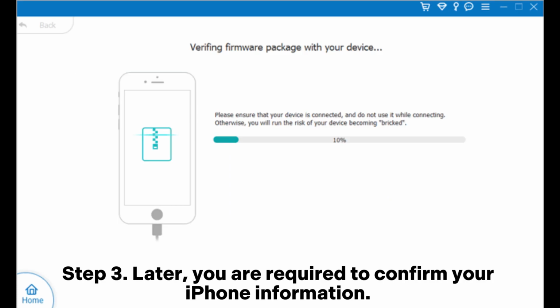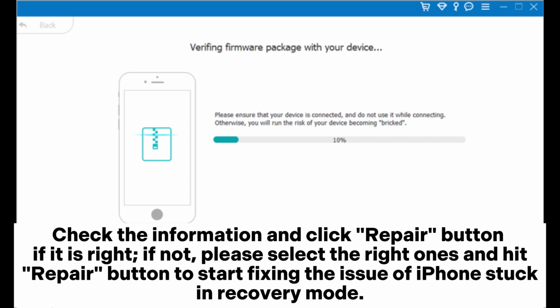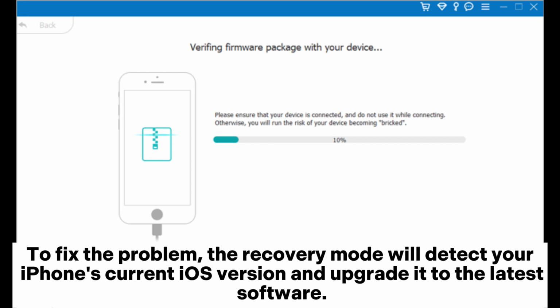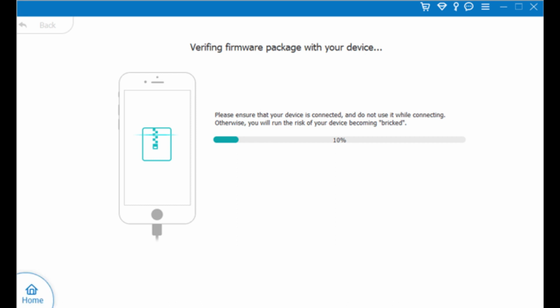Step 3. Later, you are required to confirm your iPhone information. Check the information and click Repair button if it is right. If not, please select the right ones and hit Repair button to start fixing the issue of iPhone stuck in recovery mode. To fix the problem, the program will detect your iPhone's current iOS version and upgrade it to the latest software.